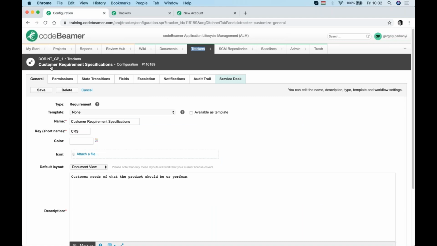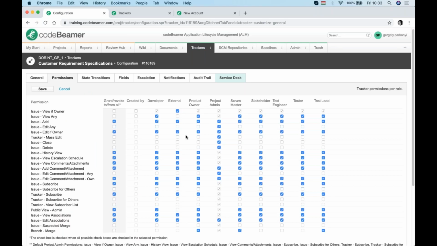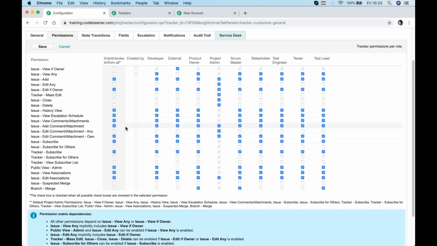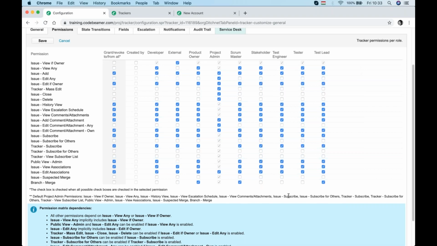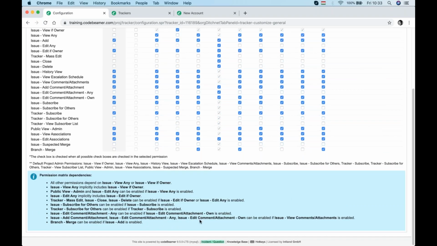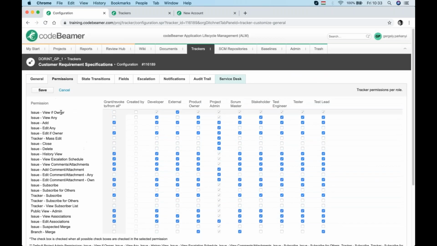So in whatever way you get to the tracker configuration, these are your main tabs. So let's say a few words about those. The general one is that one, the one that has the tracker type and also the description. Permission is what we've been playing with. Permissions define what can be done by which role. And at the bottom of the screen, it also gives you an overview of the intermingled relationship between these properties.